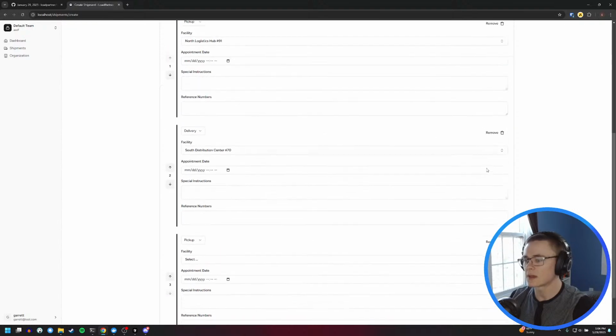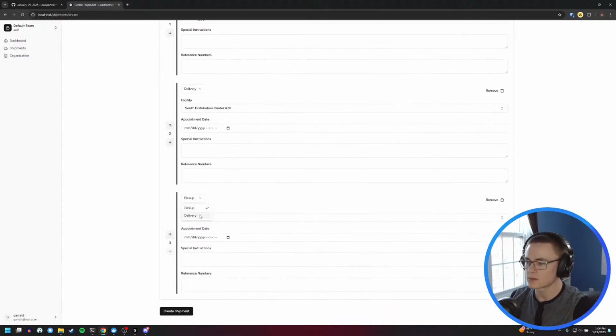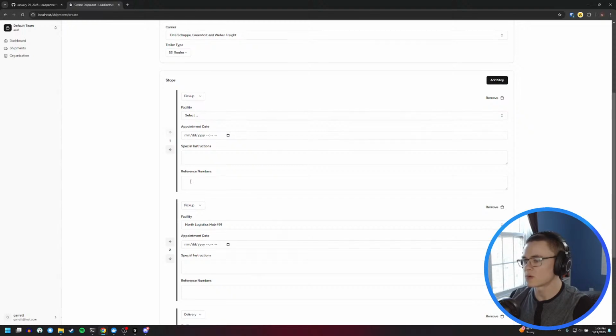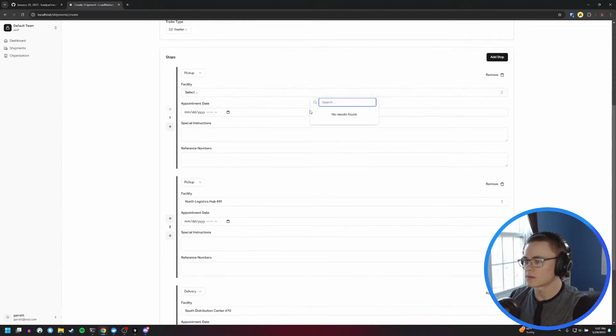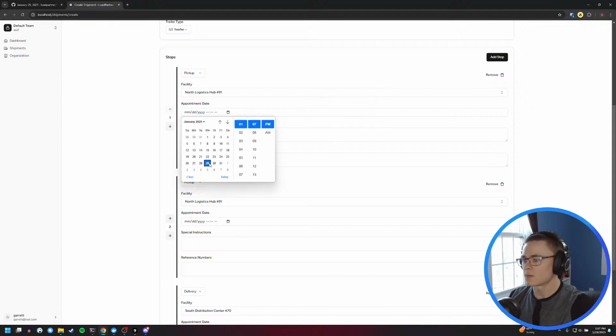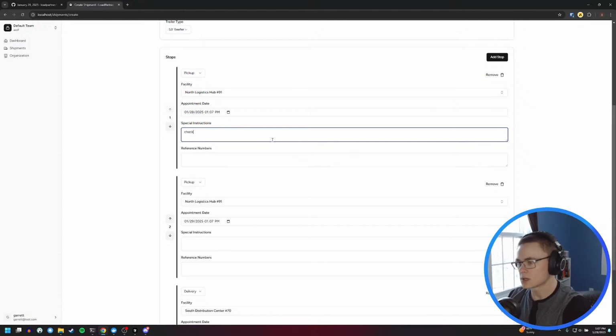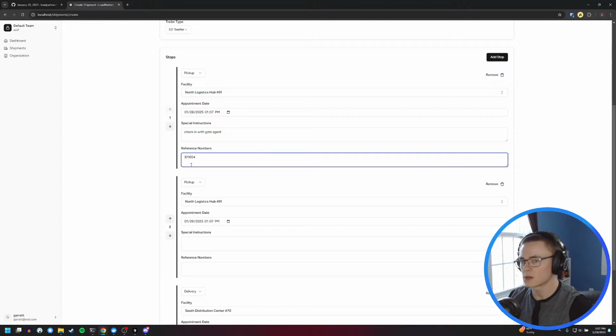You also can add stops if you want to add a second delivery or a second pickup. I'll just go ahead and add a second pickup. I can actually move this to the top, so I can reorder these, and pick another facility. Actually, we'll go hub. Sure, same one. And then we have our date picker. I'm just going to throw in some fake dates for now, just to fill this out. Whatever, check in with gate agent, reference number, whatever you want to put in here.